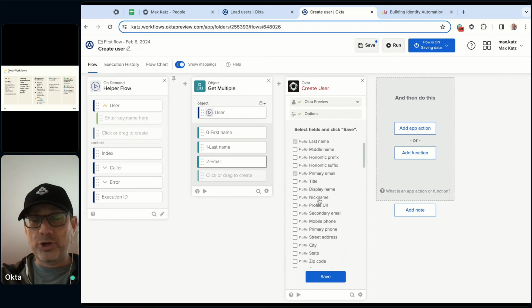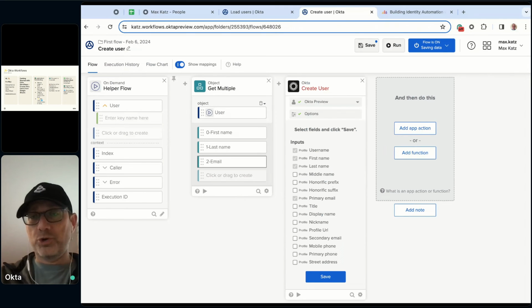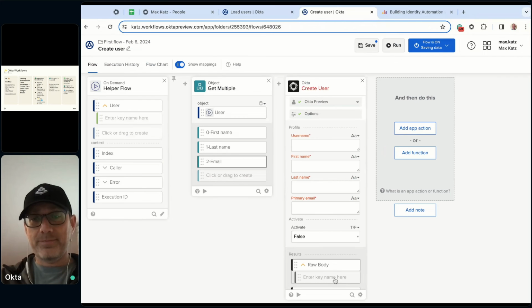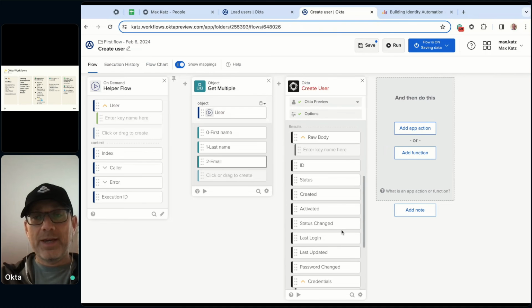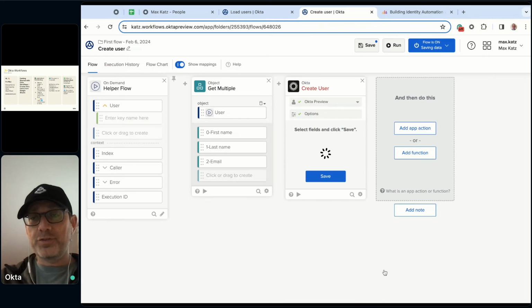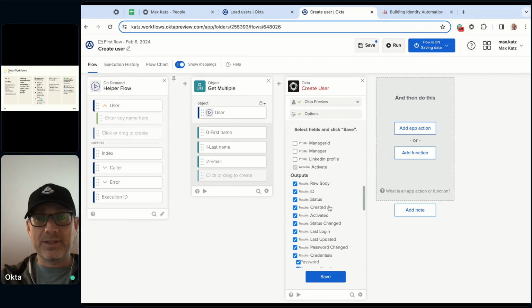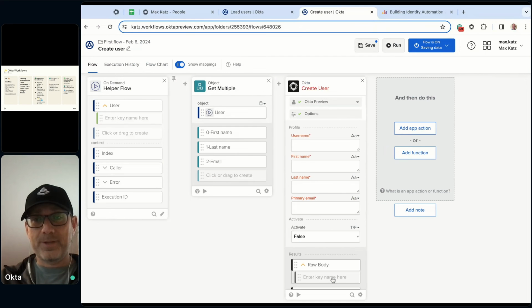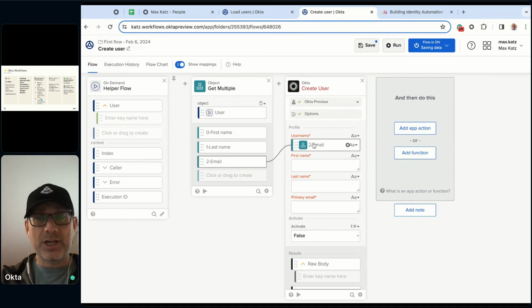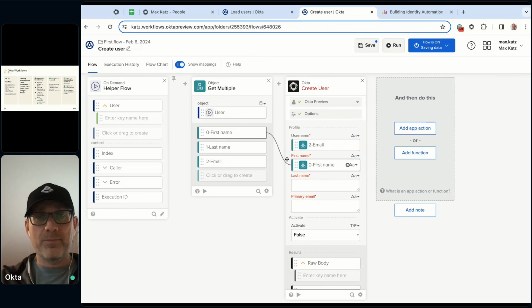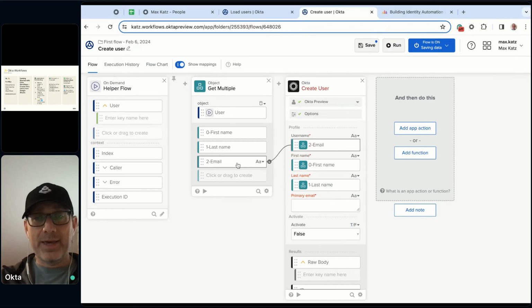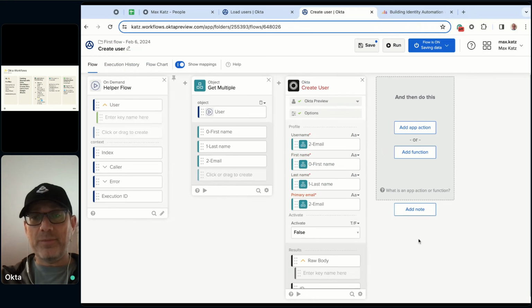As you can see, there are a lot more fields that I can show or hide, but the default ones are okay. I'm going to click save. We've got username. Again, if you need to change which fields, you go back and you choose fields. And then you can see these are the inputs and these are the outputs. All right, now for the username, I'm going to use email. So I'm going to connect it like this. We got first name, we got last name, and we also got email, again, for the primary email.